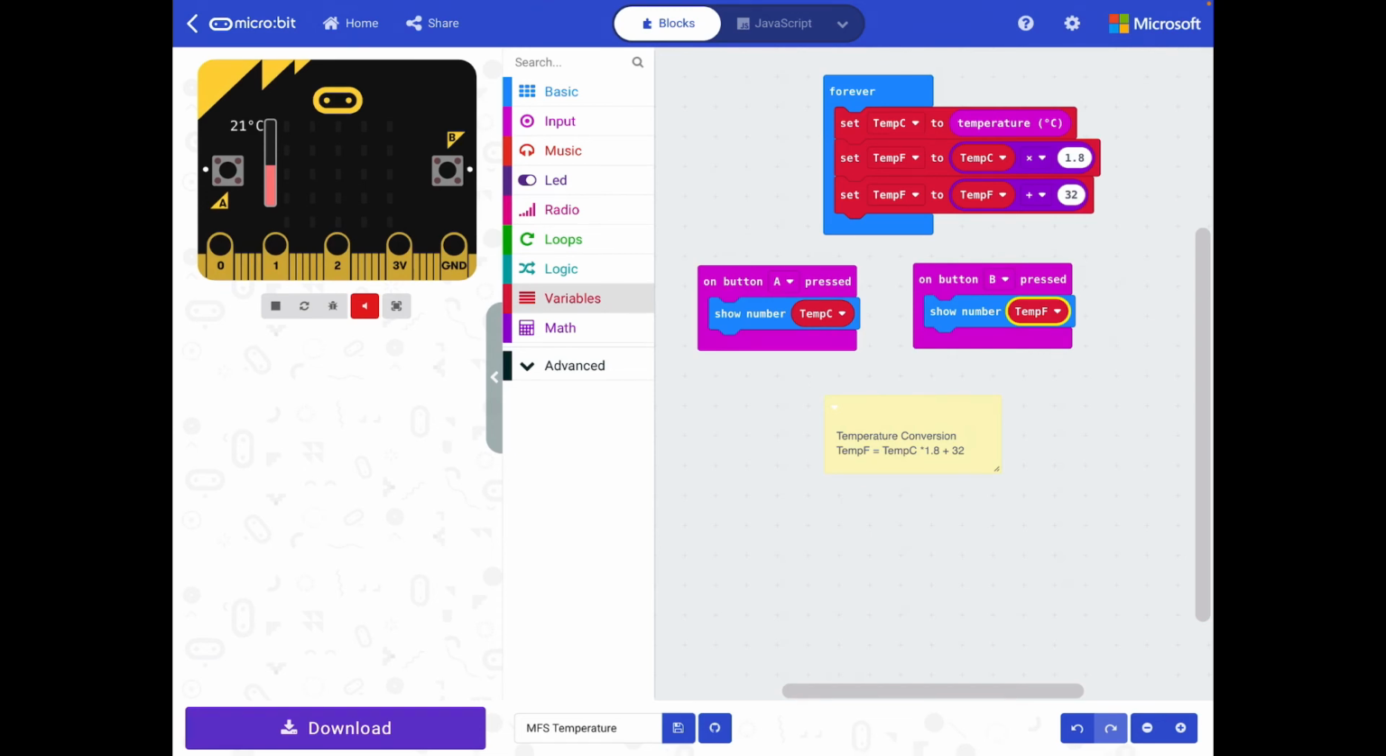Over here in the simulated window on the left, it says that the temperature now is 21 degrees. So if we press the A button, 21 shows up. If we press the B button, 69 shows up. Hopefully that's the correct conversion. There's a little thermometer simulated here too. Let's bring that down to 0. And we know 0 is 32. Yeah, close enough. Let's see what the Fahrenheit equivalent is.